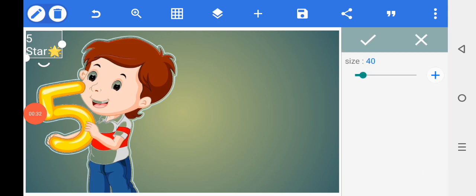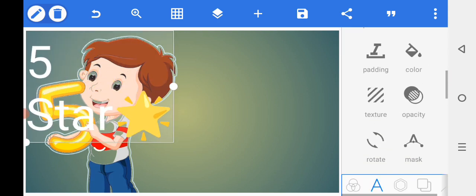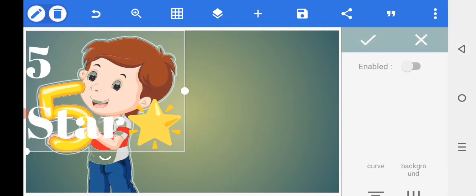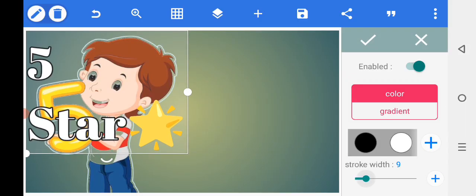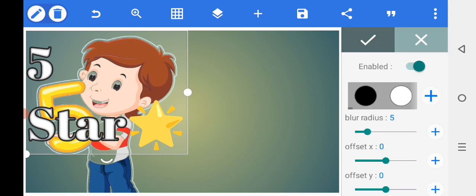Select the size option, adjust the size. Select the font option, adjust the font. Select the stroke button, enable button on, adjust the color. Select the shadow option, enable button on.